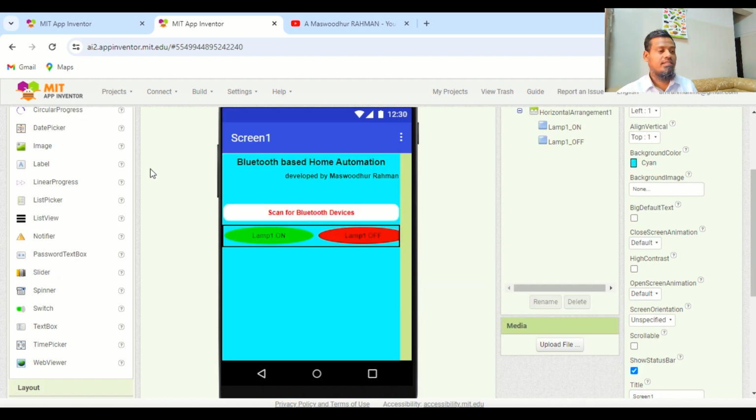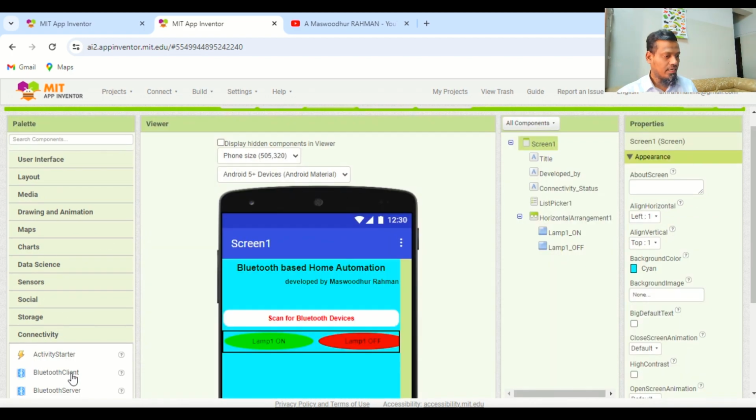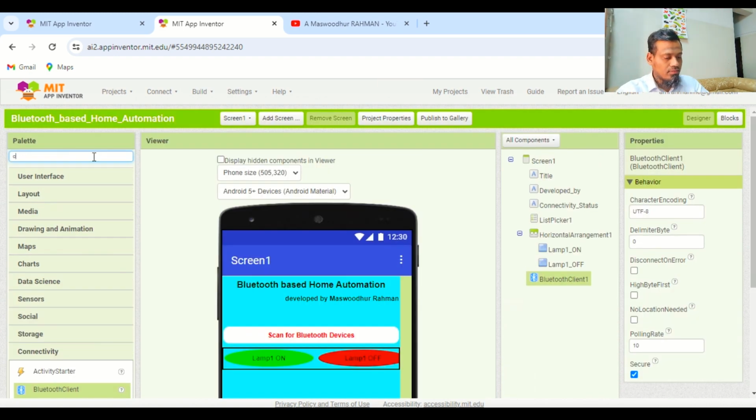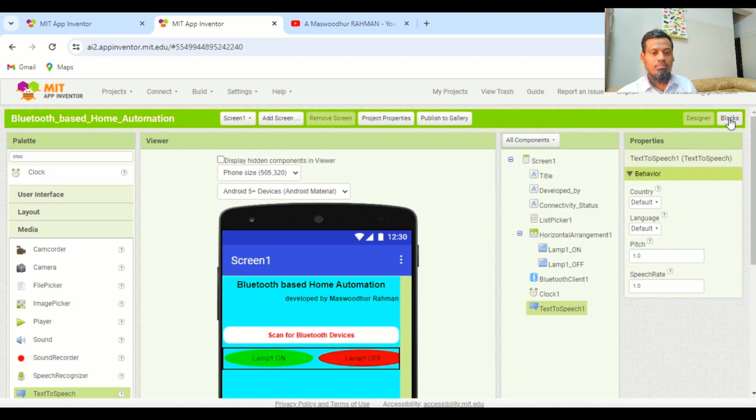As we decided that Bluetooth is the channel of communication, we need a Bluetooth client. For that, go to connectivity, add a Bluetooth client in our project, and we need a clock. Take the clock also. Now in terms of design, we have completed. We need to code these elements accordingly. For that, go to the block programming.